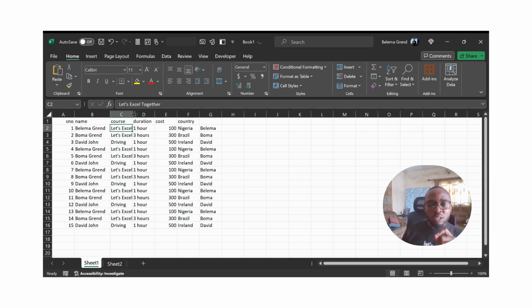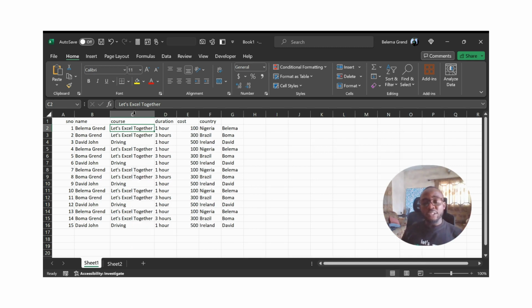But instead of holding down the left click, as your cursor has changed to the appearance on my screen currently, what you should do is double click. So you double click and you see the width of the column has automatically adjusted. In this case, Let's Excel together is what has the most content in it. All right, so it has adjusted to fit it, so everything is visible in this column at this point.